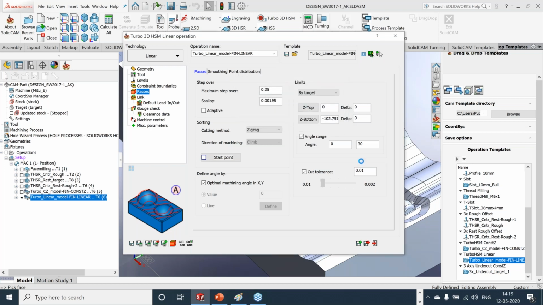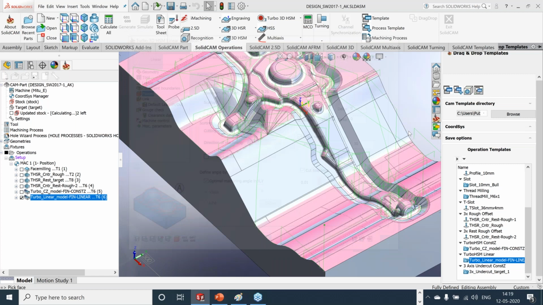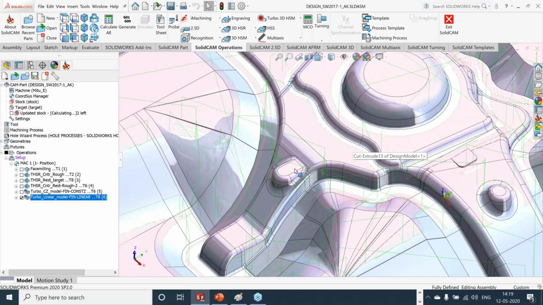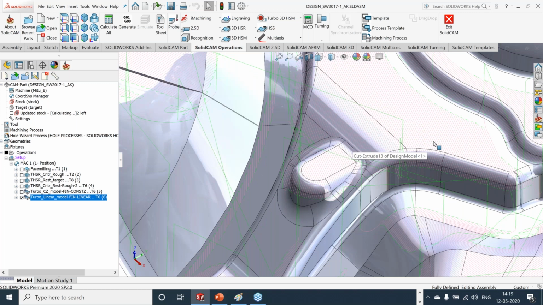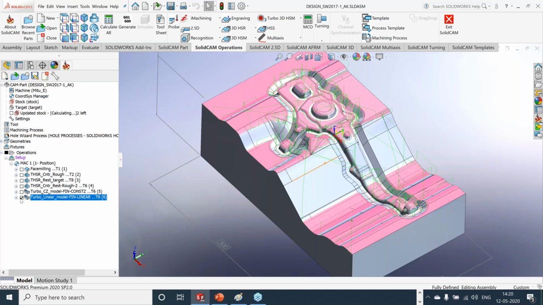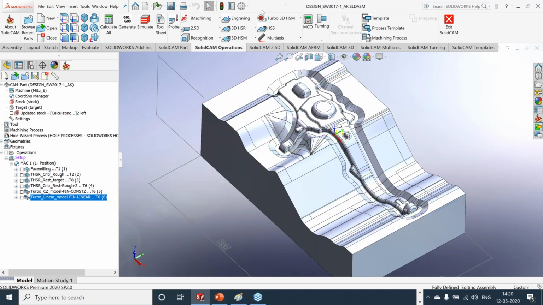Let me just see this. It's showing the preview. Fine, fair enough. So now it has machined all the linear areas, and since we have used optimized angle, you can see this particular surface it is machining in a different angle. When it comes to this particular surface, it is machining in a different angle. It automatically uses the optimized angle and it generates. So this is how we can generate turbo strategies.